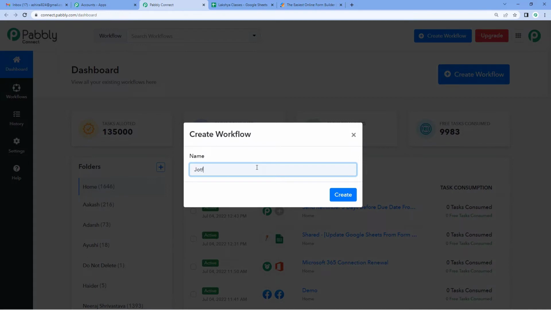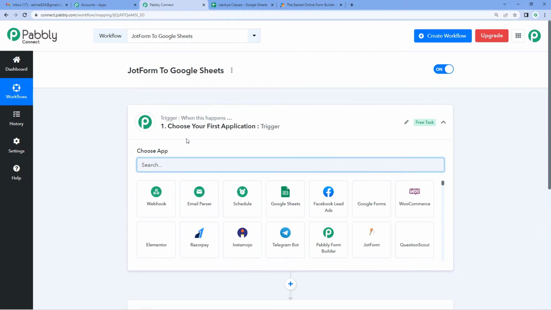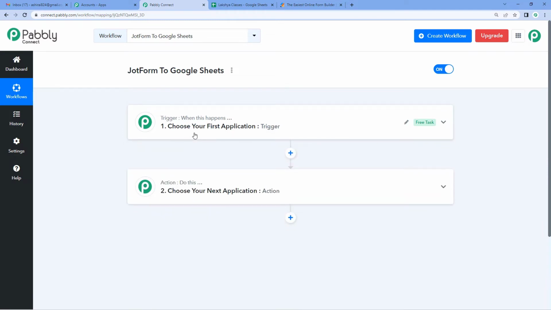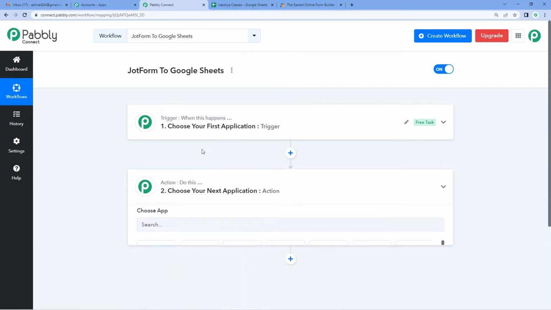I will just write Jotform to Google Sheets. Create. Okay. So it will show up two windows, trigger window and action window. Trigger basically means when this happens, and action is do this. So what we want here is, when a Jotform receives information, we want Google Sheets to reflect it.